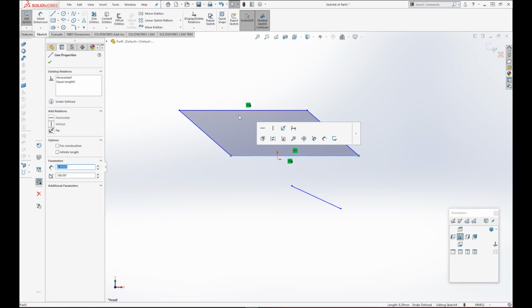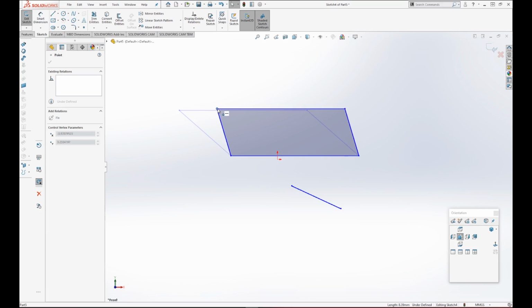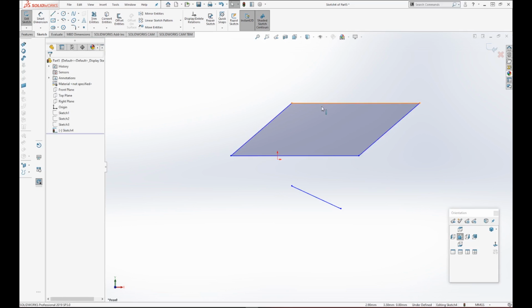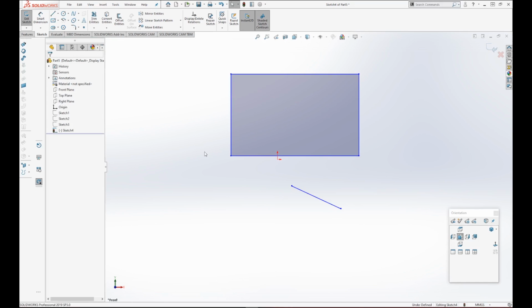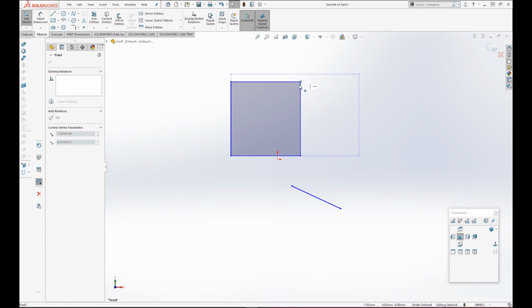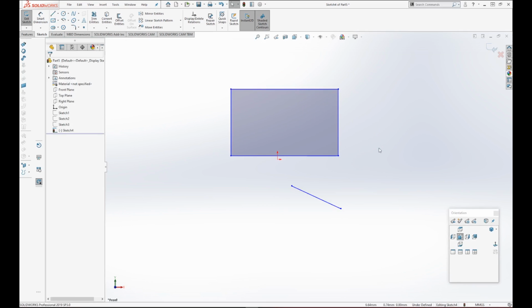As you guys can see here, both lines are equal in length, but that means they're not in line with each other. If we wanted that line to be perfectly above the bottom line, let's select this line right here, and then over on our relations, click vertical. It's going to make that line vertical, forcing the top line and the bottom line to be in line and perfectly parallel to each other.